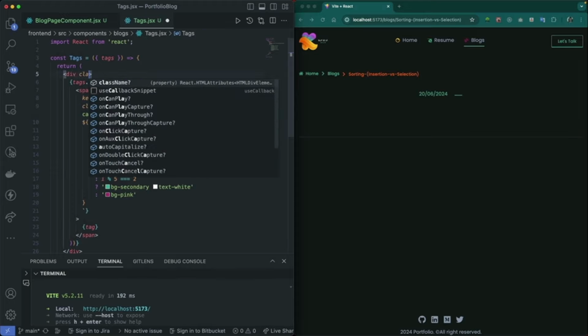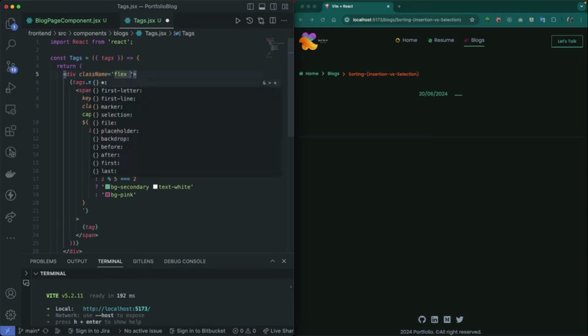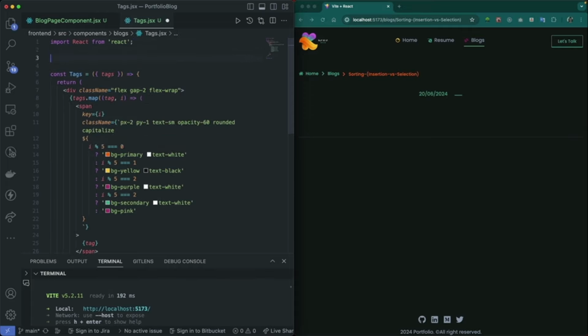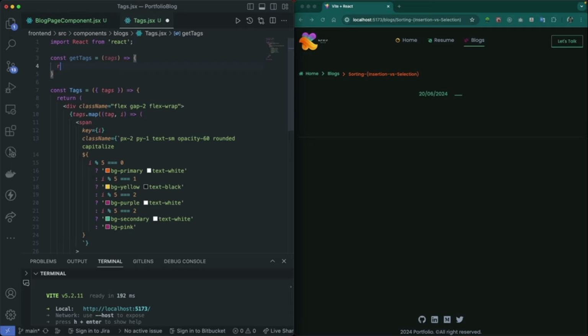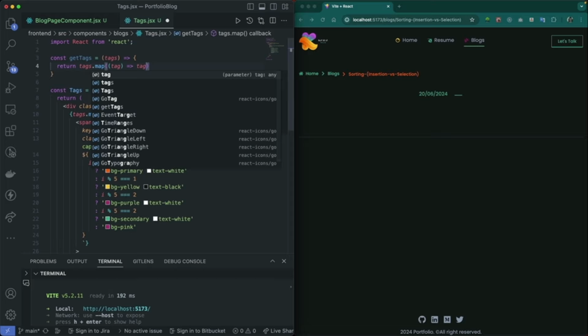So let's go ahead and give the container some styles. So for the container, I'm going to give it a flex, and then I'll give it a gap of 2. I'll also make it flex wrap. Also, I will need to create a utility function here called get tags, and we will pass in the tags that we are receiving from the parent component. And what this will do is it will just return the tags, so tag, and then it should just return the tag.system.